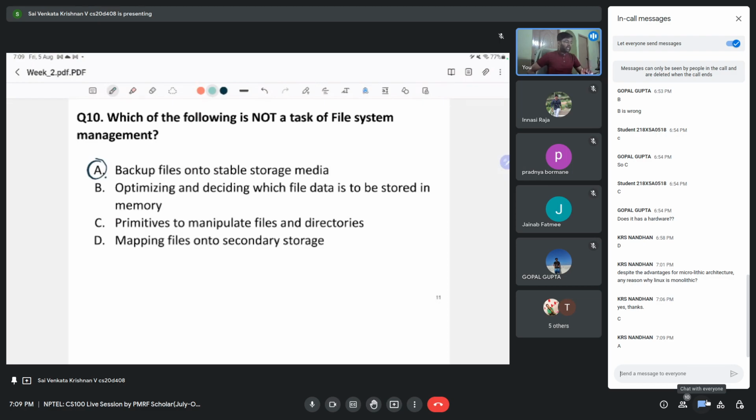Okay. So the correct answer is actually option B. So that's the correct answer actually. The reason being, optimizing and deciding.